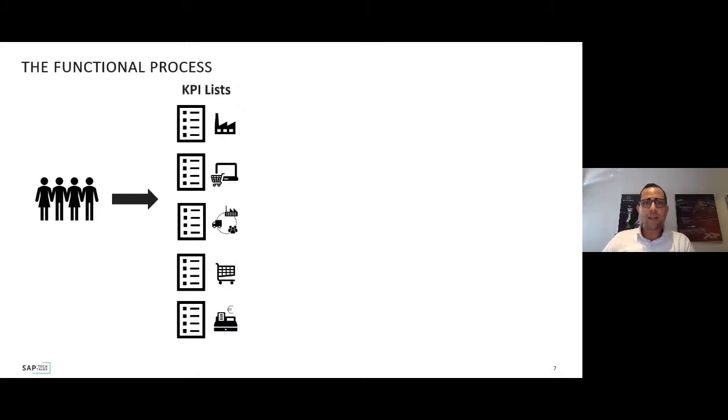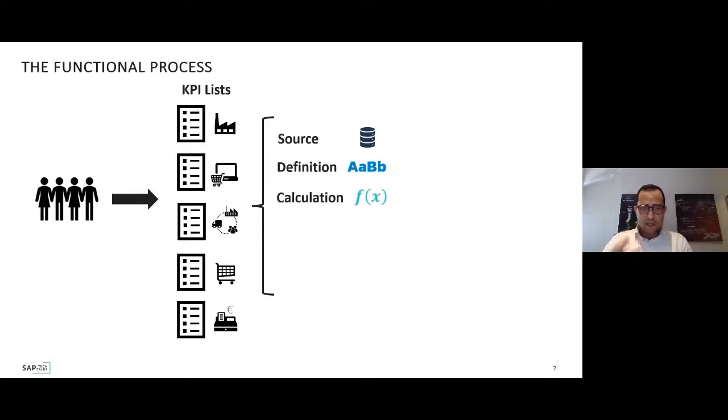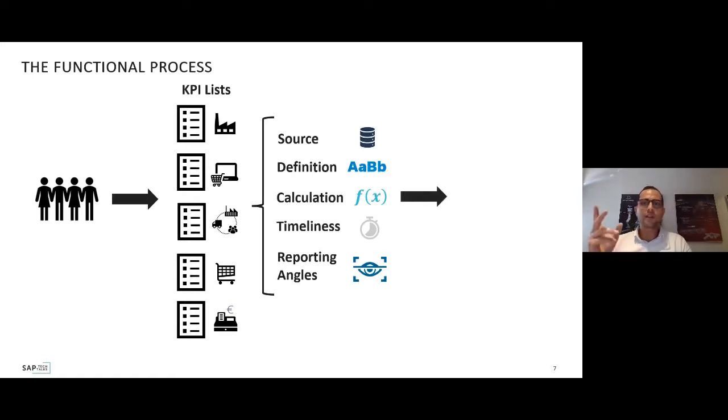In this document, we gather our clients' key performance indicators, allowing us to see how they measure success and how they measure failure for their current processes. For each KPI, we define different parameters. We define their source, we define their definition, the calculation and the logic that defines it, and the timeliness of its reporting, for example, if it's a yearly, monthly, or weekly progressive comparison, and the reporting angles. So basically, if they would like to view it per country, department, or product level, for example. Once we've gathered all this information, we need to prioritize the requirements.